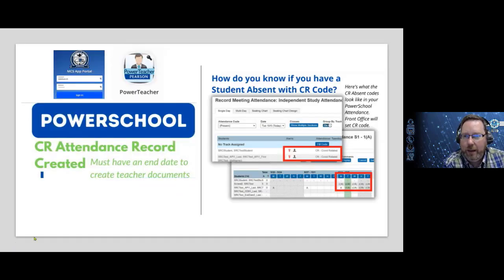So the PowerSchool piece, again, you can get to PowerTeacher from the MCS app portal to see your attendance. And on the right-hand side, that's what it looks like. The CR attendance code would appear in your PowerTeacher attendance. And that's a demonstration of what that looks like. But once you see a student out on a CR attendance code, as a teacher, you're going to want to make sure you have those CR assignments for those dates for any students that would be absent.